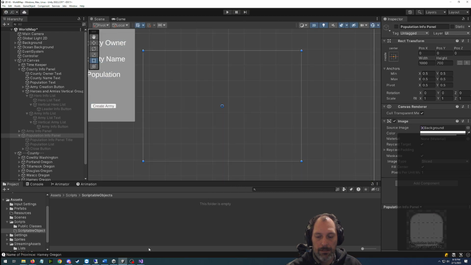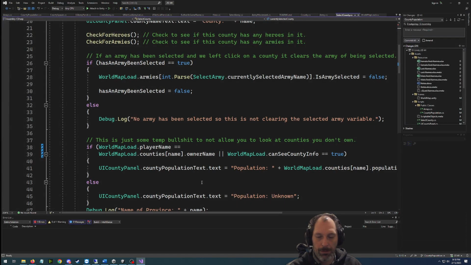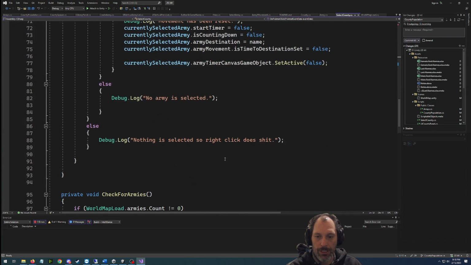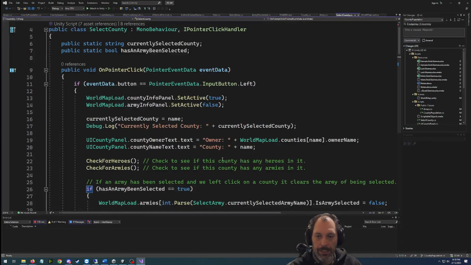Then, how much time do we got? 15 minutes? We can do it. We can make this. Basically, I just wanted to throw up a shitty looking list of everyone in the population. So let's do that real quick.